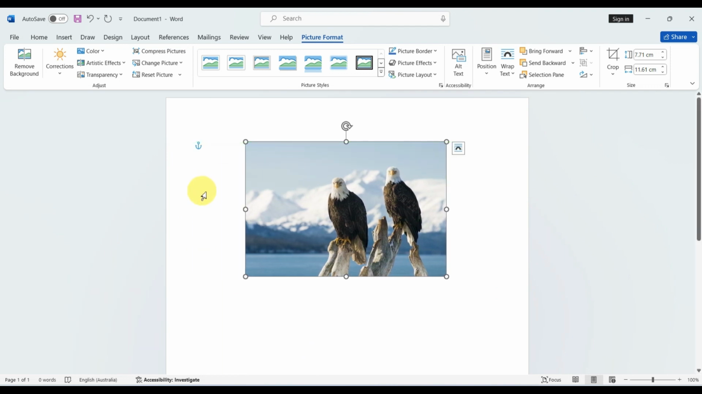Just a quick tip for future reference. If you prefer your images to always float freely without having to change the setting each time, you can set this as a default behavior.